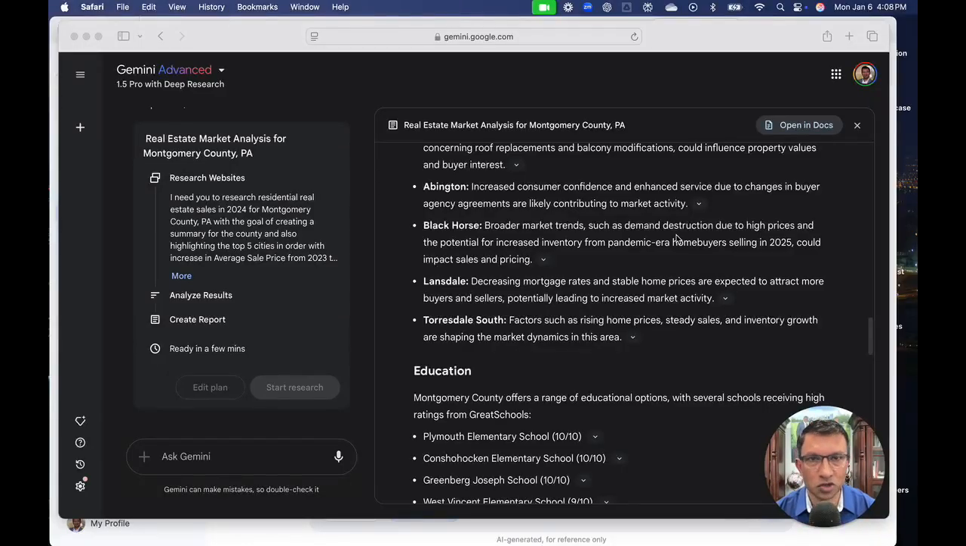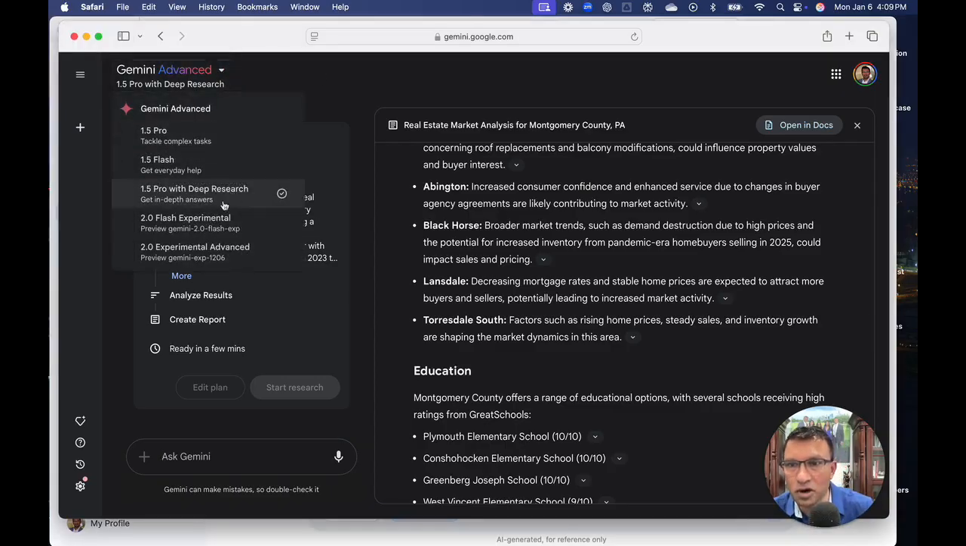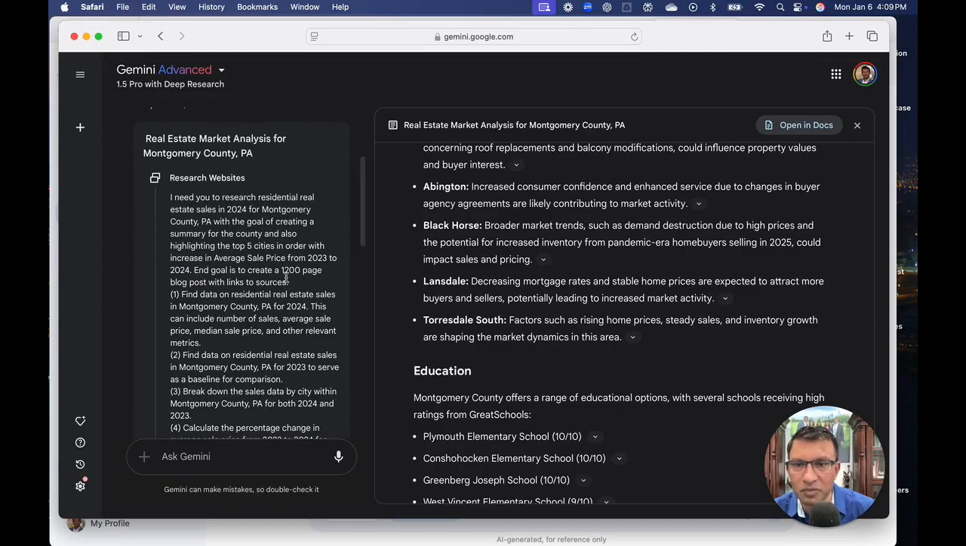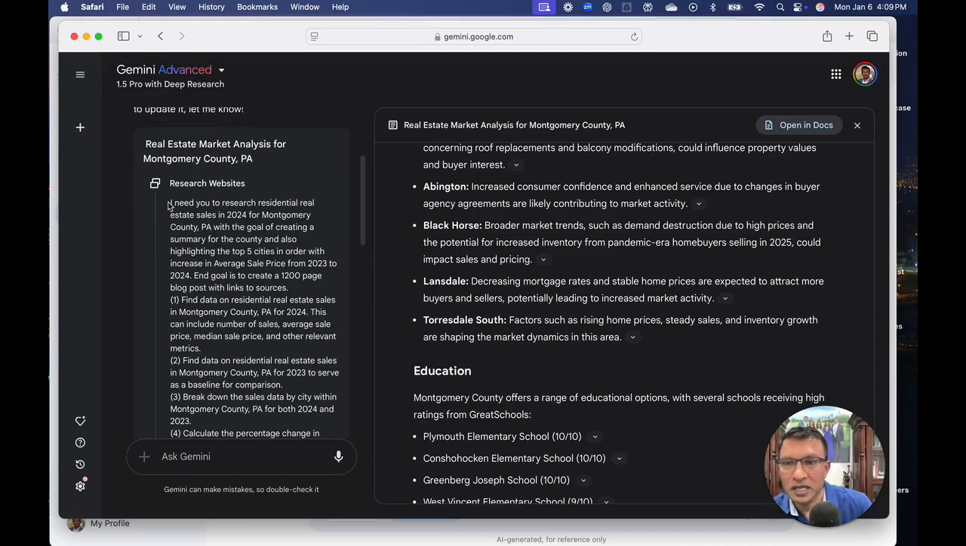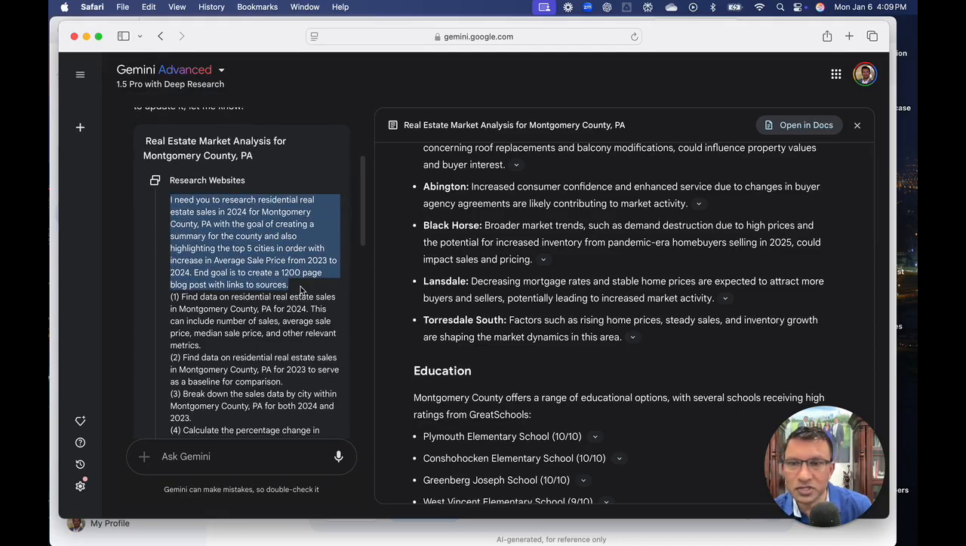Two tools today, right? Tool number 1 is Gemini Advanced. This is a paid subscription, but if you have a personal Google account, you can get a 30-day free trial of Gemini Advanced. So I'm on a trial, and in the trial, there is an option here for 1.5 Pro with deep research. So here's what I did. I gave it the prompt we just talked about. I need you to research residential real estate in 2024 for Montgomery County with the goal of creating a summary for the county and top 5 cities, average sale price growth, and end goal is to create a 1,200-word blog post with links to sources.